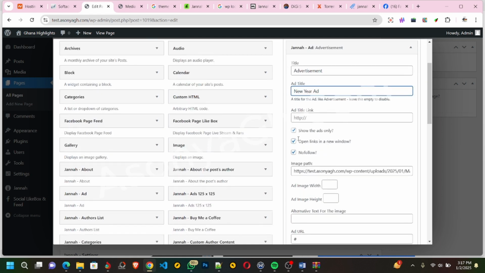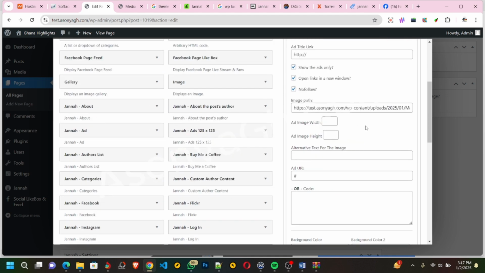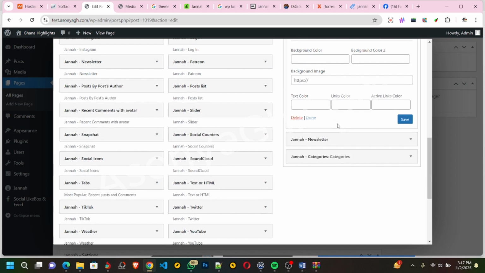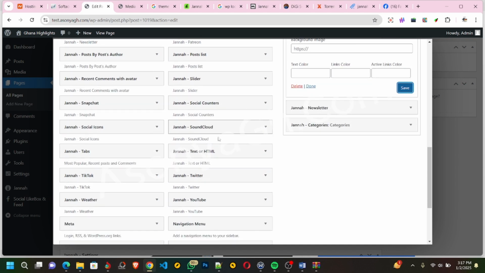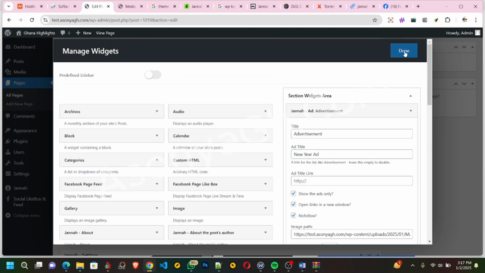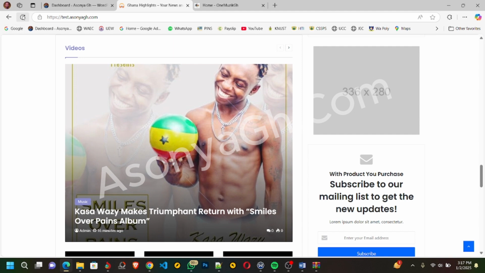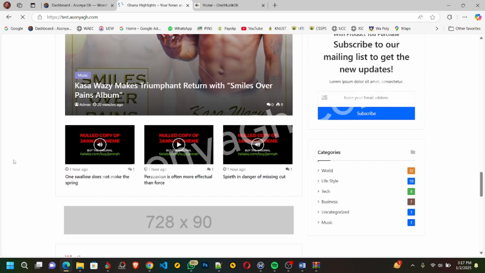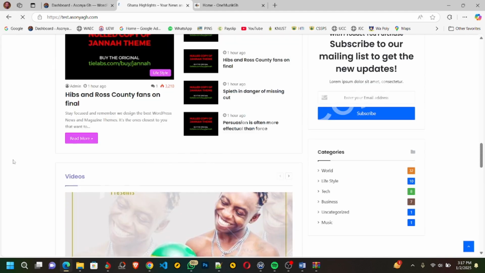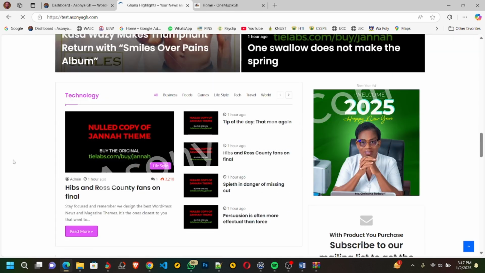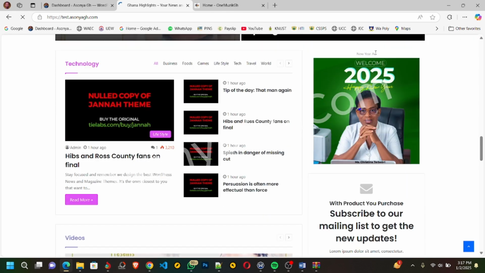So how do you want it to display? Do you want to show only the ads? Do you want it to open in a new tab or no follow? So you can just choose depending on how you want it to be. Then I think all these things are okay. Then click on save, then update the page. Then we'll go back to our site and refresh it. So have you seen? It's here. Have you seen the Happy New Year is here?